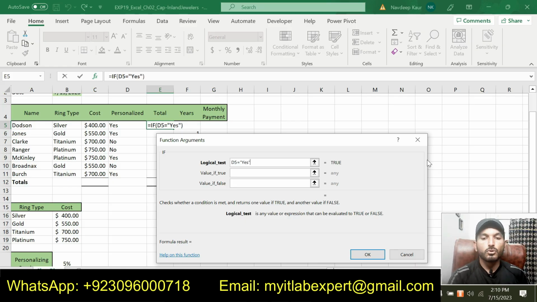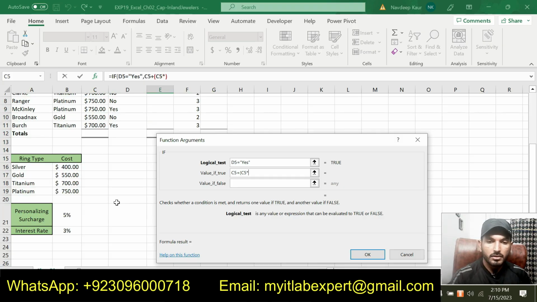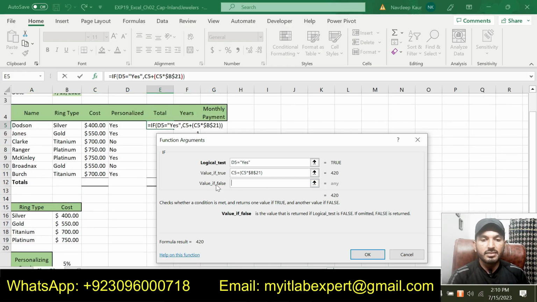If D5 is equal to yes, meaning the student personalizes the ring, then the total due will be equal to cost plus cost multiplied by B21, that is the additional charges. Otherwise, if the student doesn't choose to personalize the ring, it will be equal to the base cost.